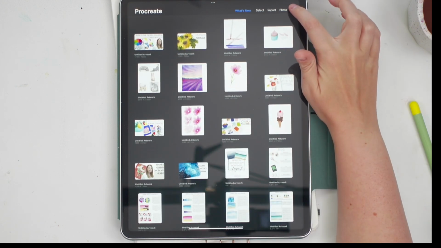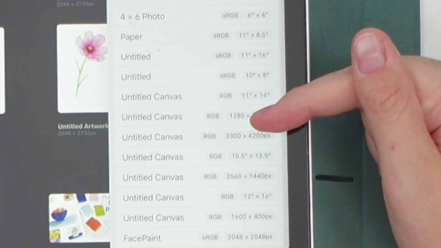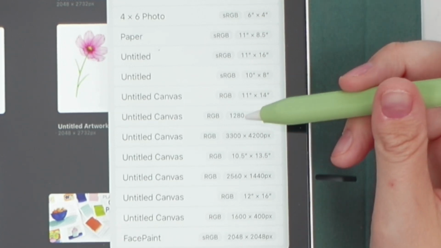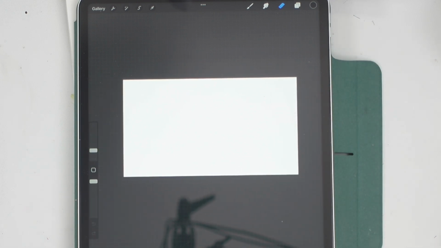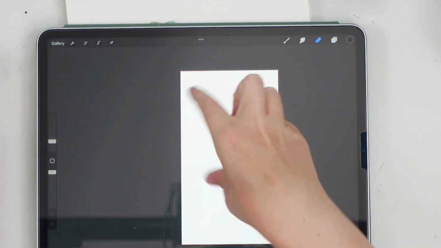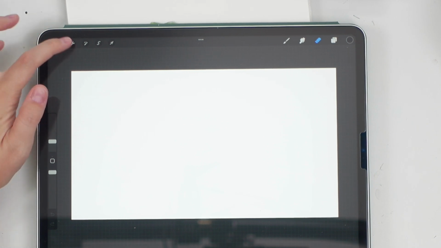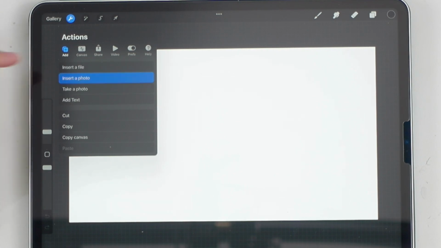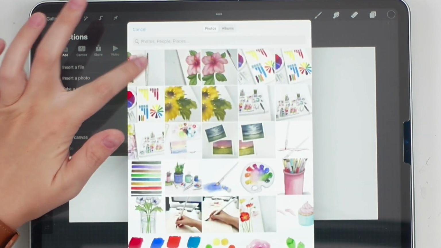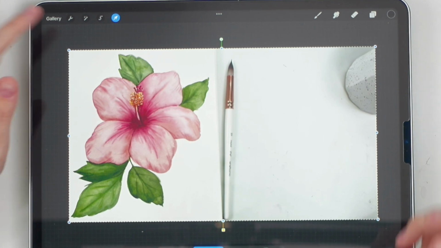Okay, and I'm going to create a new canvas. I go 1280 by 720 pixels. That is my YouTube thumbnail canvas. Like that, so it's already the correct size. Let's change the orientation of this just so you guys can see a bit better. Okay, then I'm going to import the photo I want to use. So I go to the little wrench here, add, insert a photo. Now I like this one better for the thumbnail. So I'm just going to do this one first.